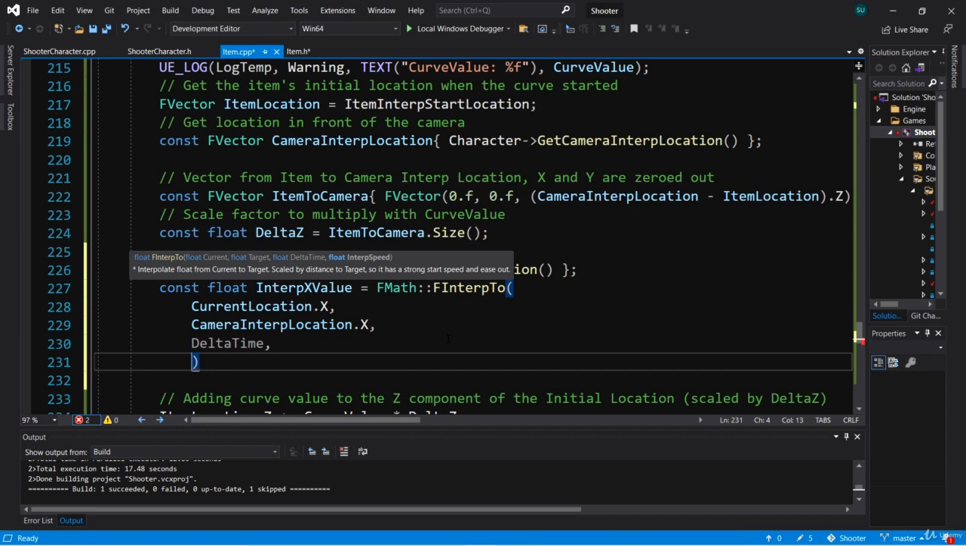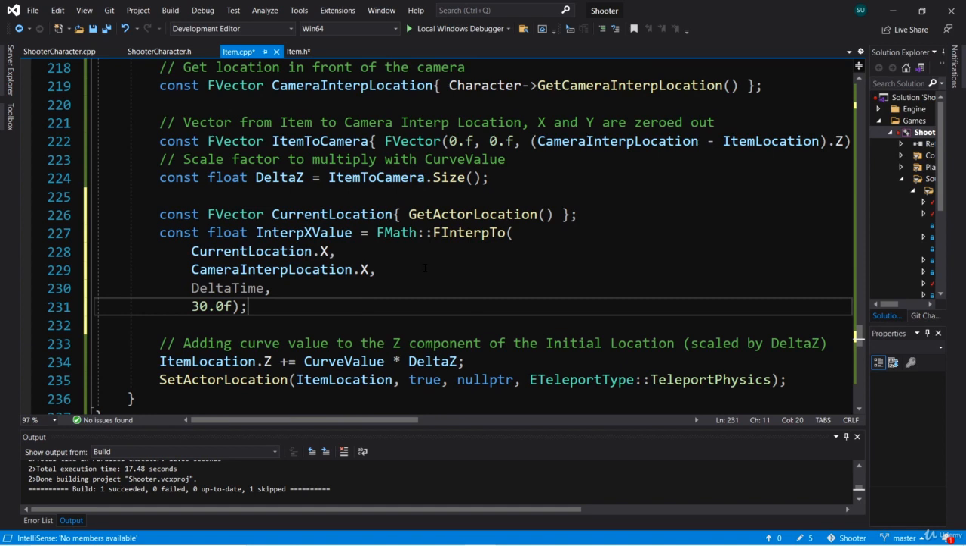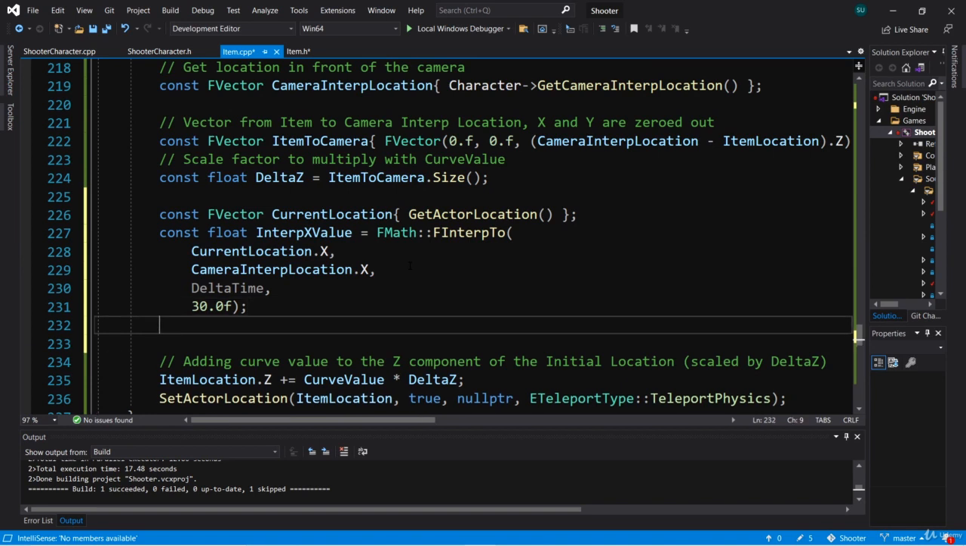Now we can tweak this. We can even make it a parameter that we can change from within Blueprints, but I'm going to go ahead and hard code a value of 30.0f. I find that this works for me, but go ahead and experiment with it if you're not happy with this interpolation speed. So that is our InterpXValue.